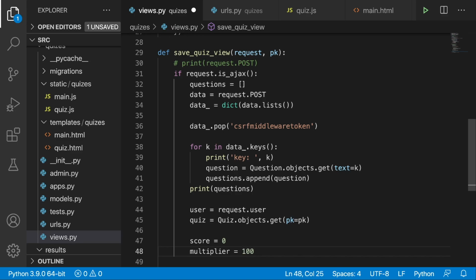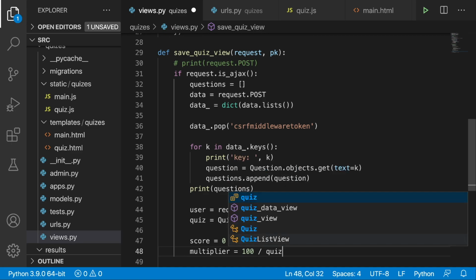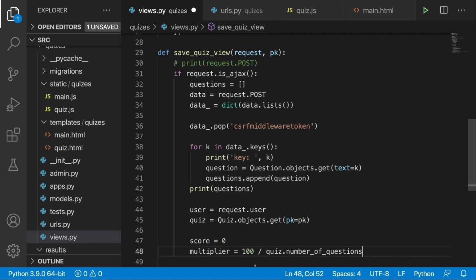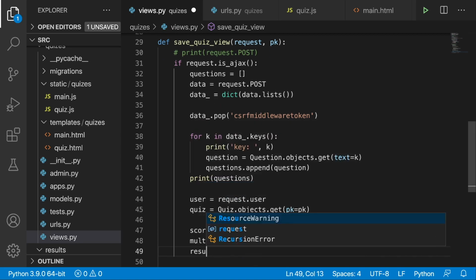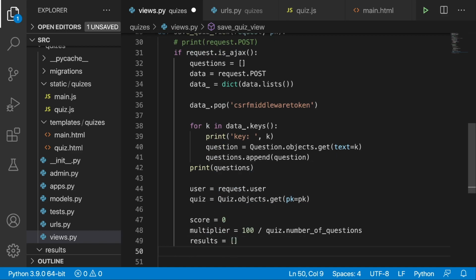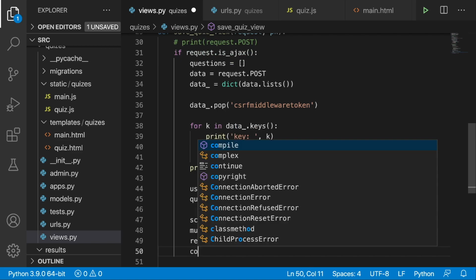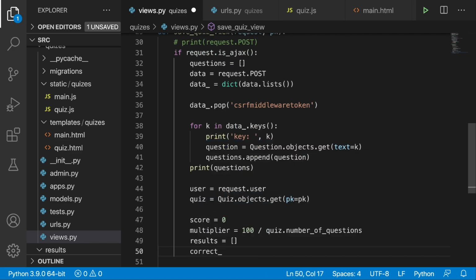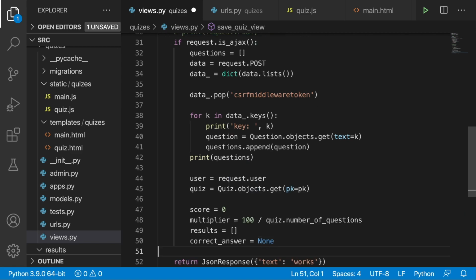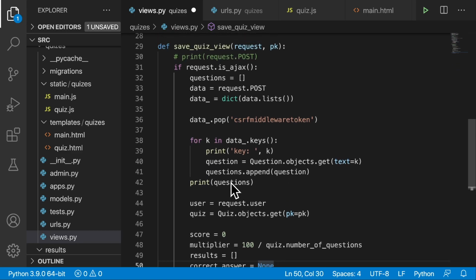So here I'm going to write 100 divided by, and then we need to go to quiz and number of questions. Yes, we have it over here. So this is going to be the multiplier. And let's create an empty list for the results. And finally, let's set the correct answer to none.